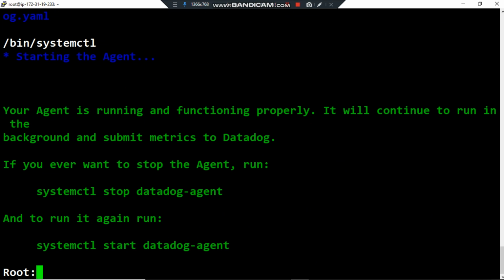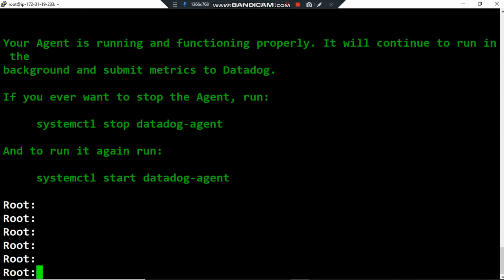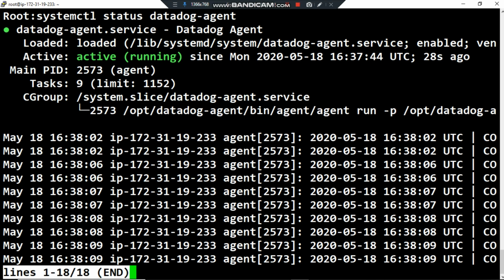So just to verify that Datadog is correctly installed on my server, I want to type systemctl status datadog-agent. And now as you can see here, it's active and running.